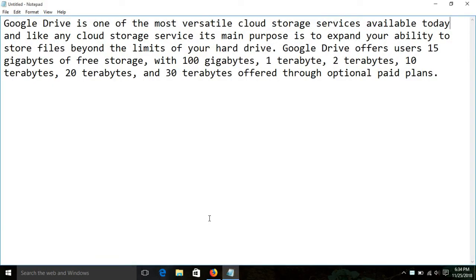Google Drive is one of the most versatile cloud storage services available today, and like any cloud storage service, its main purpose is to expand your ability to store files beyond the limits of your hard drive. Google Drive offers users 15 gigabytes of free storage with 100 gigabytes, 1 terabyte, 2 terabytes, 10 terabytes, 20 terabytes, and 30 terabytes offered through optional paid plans.